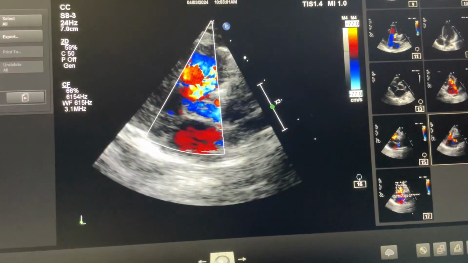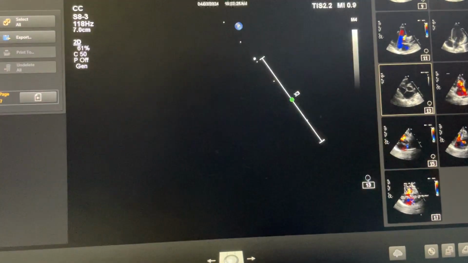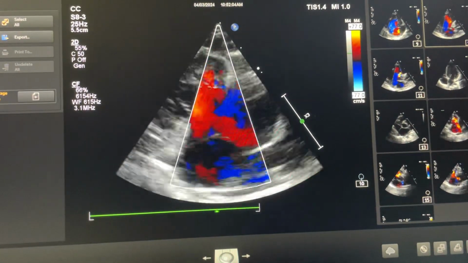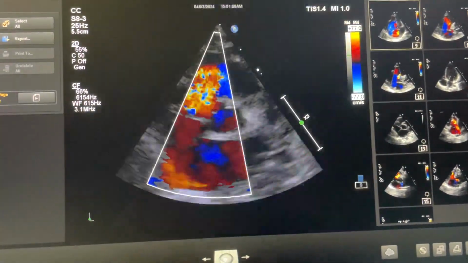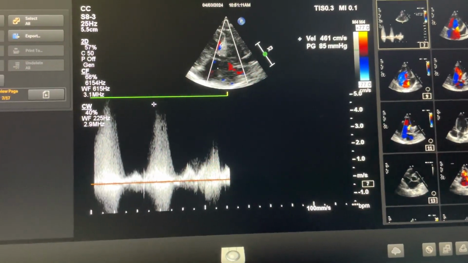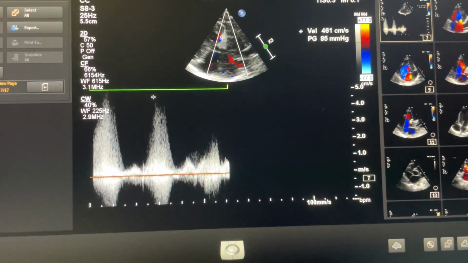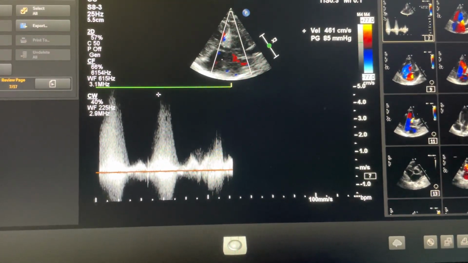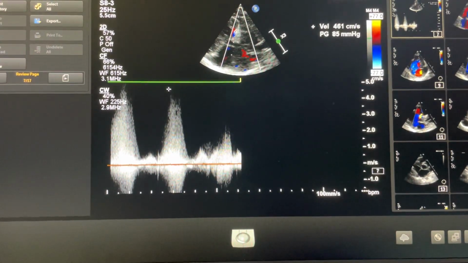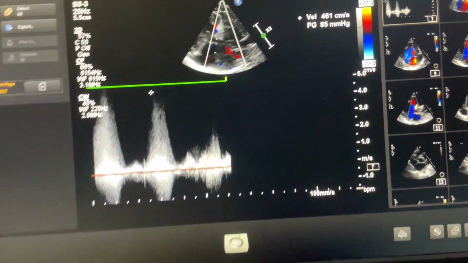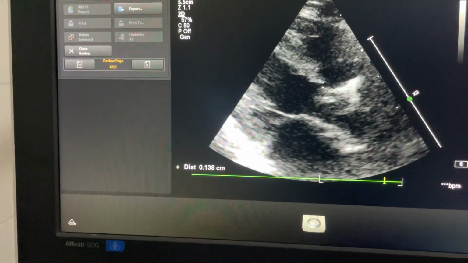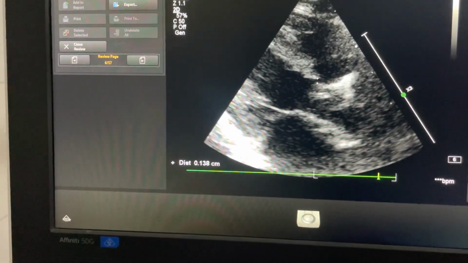So this is a small perimembranous VSD, restrictive in nature. Gradient wise, I will show you the gradient. The gradient is 85 millimeter mercury. A peak gradient of more than 64 millimeter, that is velocity more than 4 meter per second, is restrictive nature. So this VSD is restrictive in nature. Size is only 1.3 millimeter.